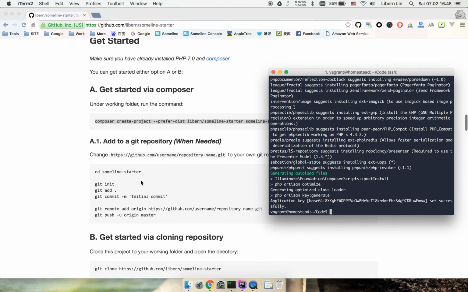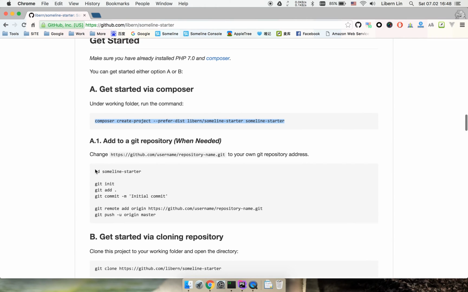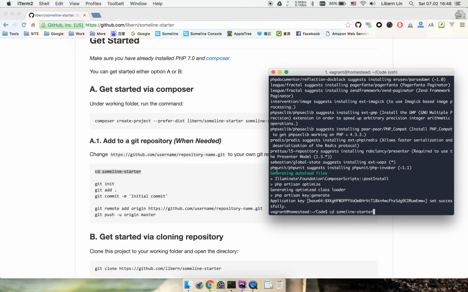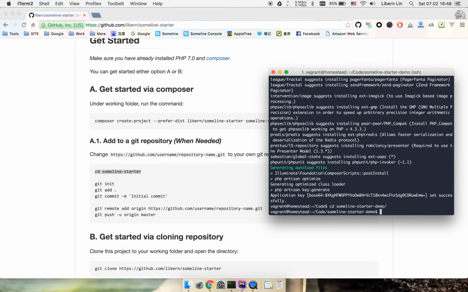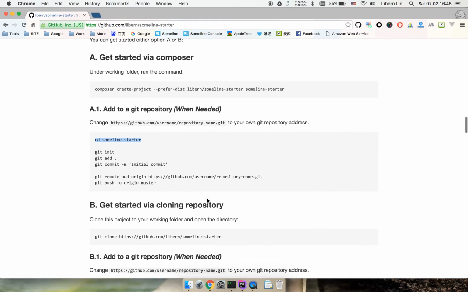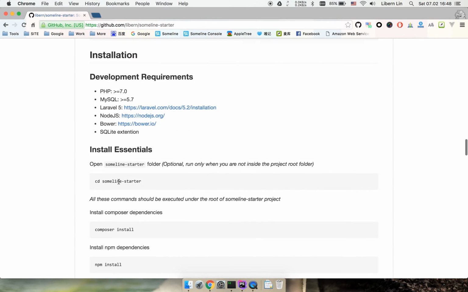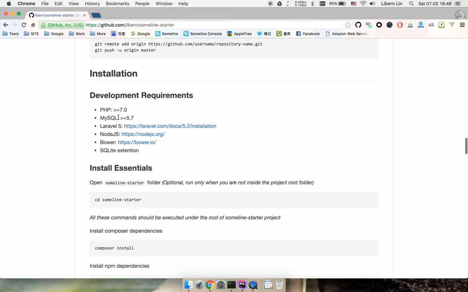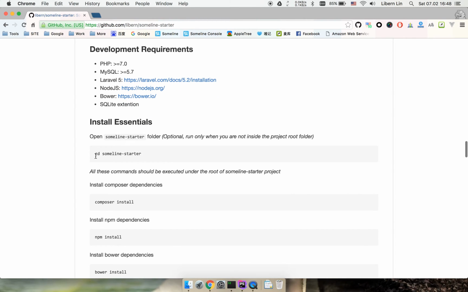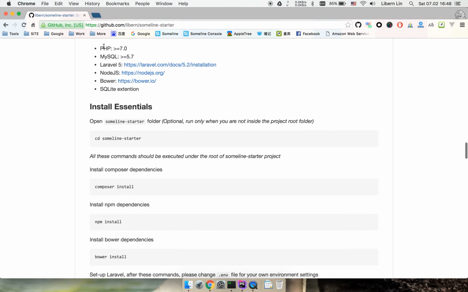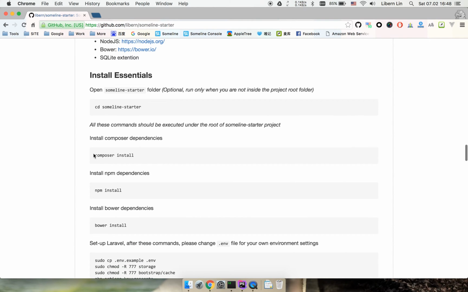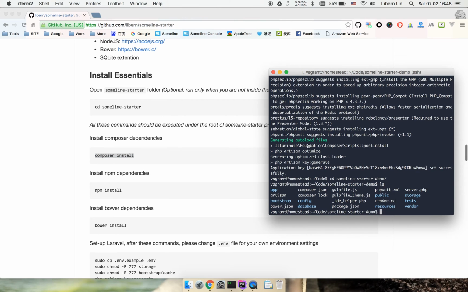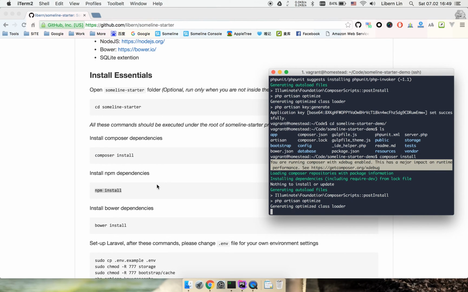So now we will go to the project folder using cd someline-starter-demo. We are inside. So we will skip add repository first. Now go to installation. You must have at least PHP 7.0 and MySQL 5.7 installed. So now we'll install Composer dependencies.